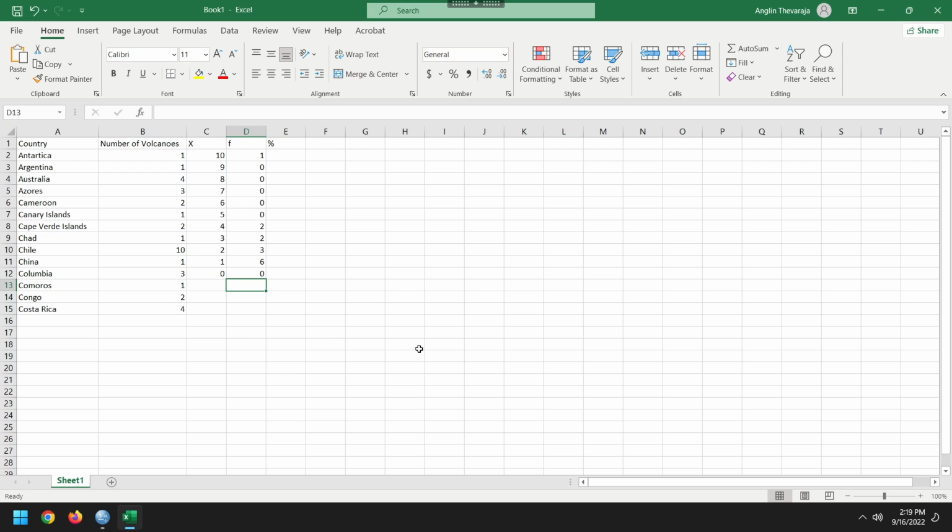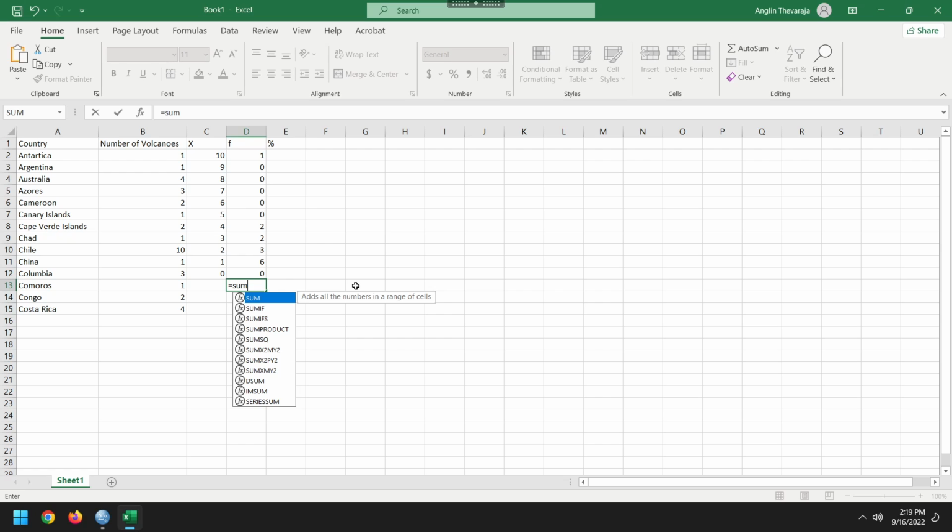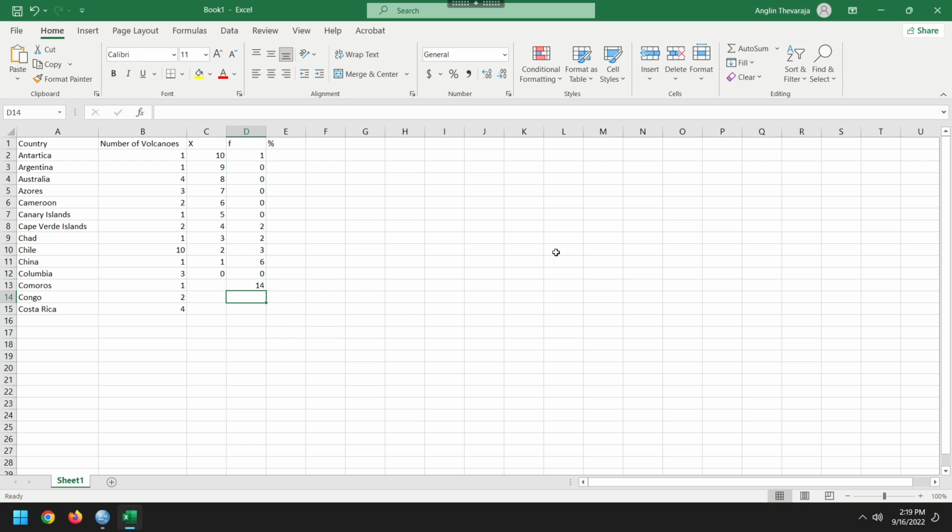In this box over here, your next step is to find the sum of your frequencies so that you can find the percentages for each number. To do the sum of these numbers, you're going to type in equals SUM, open parentheses, and then click and drag from your 1 all the way up until your 0. This is going to select all these cells together. Then close parentheses and hit enter. You should have a sum of 14 for your entire data set.